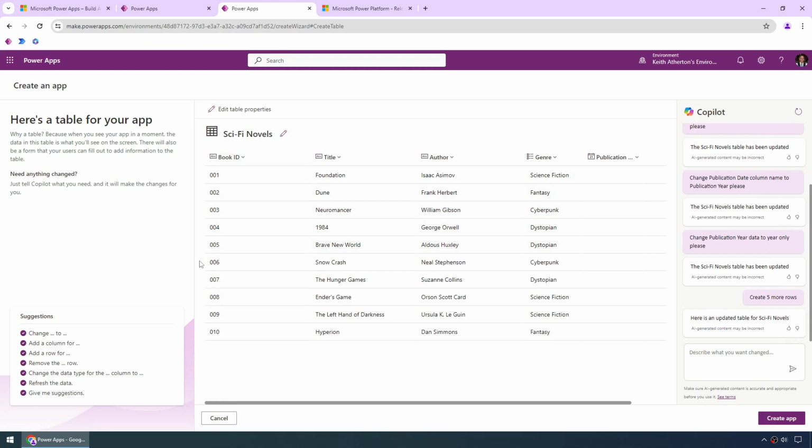And there we go. We've got things like Snow Crash, that's very good, by the by, Hunger Games and many others as well. So now we've actually got 10 rows. Very useful. So now we've got the back end. We've got this single table at the moment, quite a basic back end, but it's a good starting point.